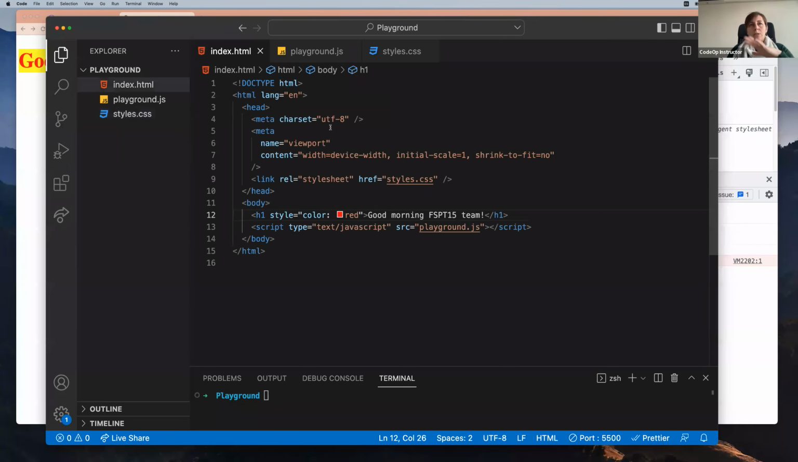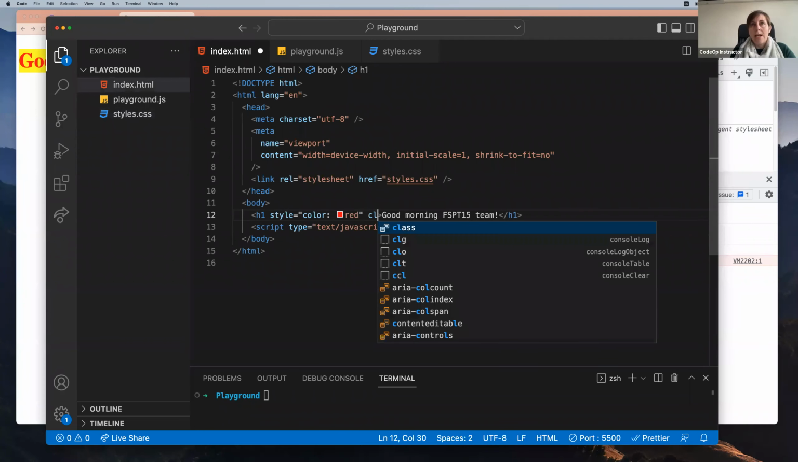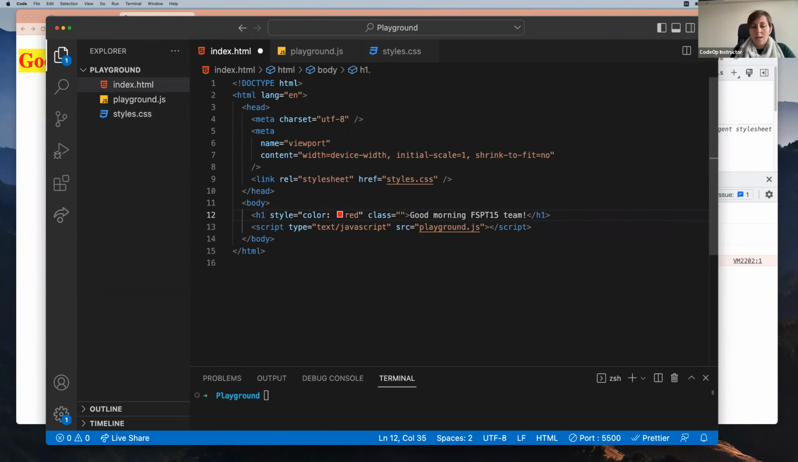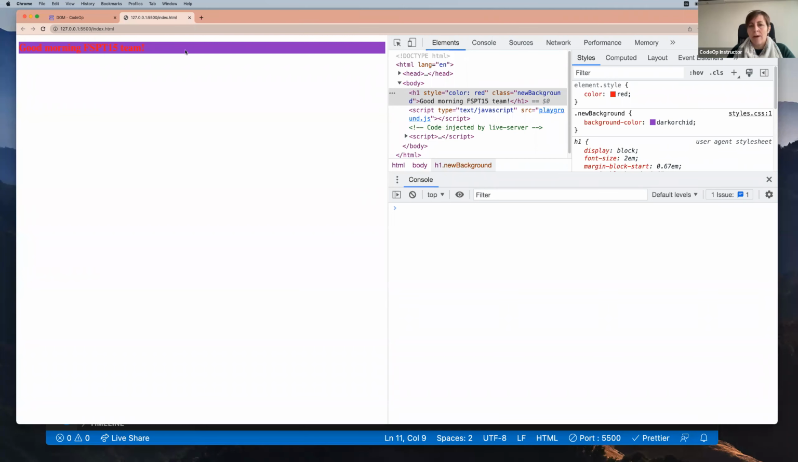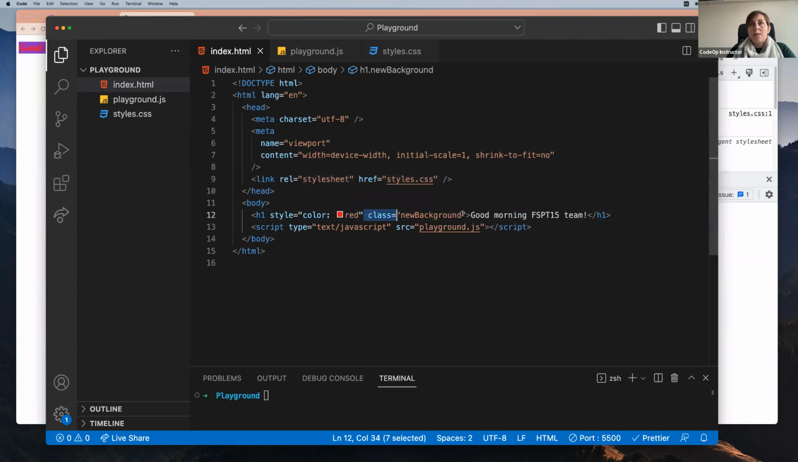If I wanted to do it not with CSS, old-fashioned, directly writing the HTML, I would come in here and apply class equals, and I will call this new background class. I will apply this class to my H1. And so if you see it, you will see it has this violet background color. But let's remove it, because I can actually add this class through JavaScript as well.